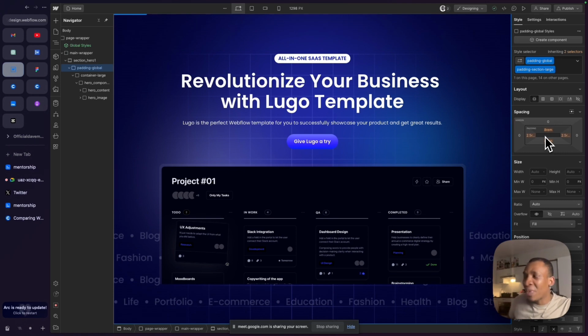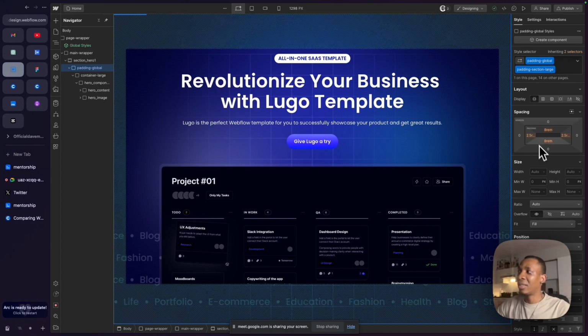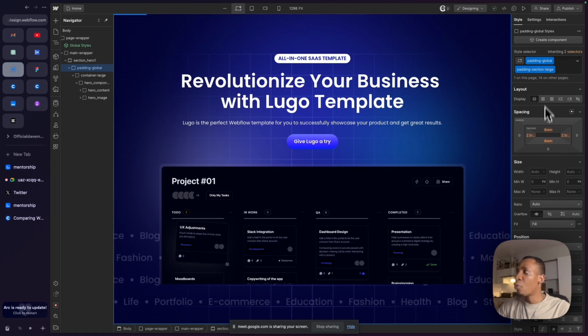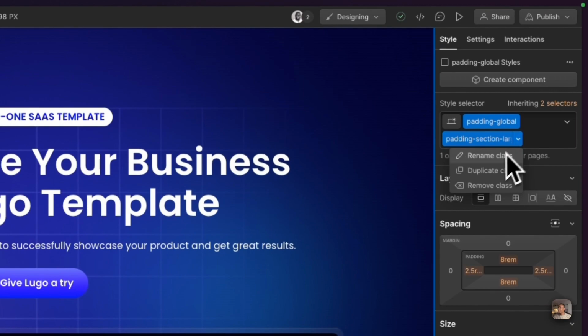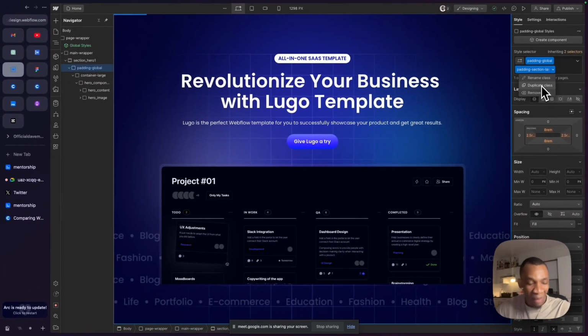So what we can do is we are going to duplicate this padding section large. That means we want to create our own custom padding section just for the course of this hero section. Instead of editing it directly, we are going to click on this arrow here and we are going to say duplicate this class. That means if we duplicate it, we can call it whatever we like.